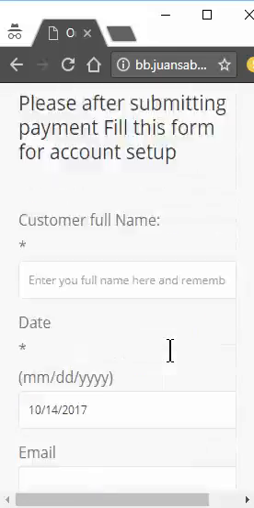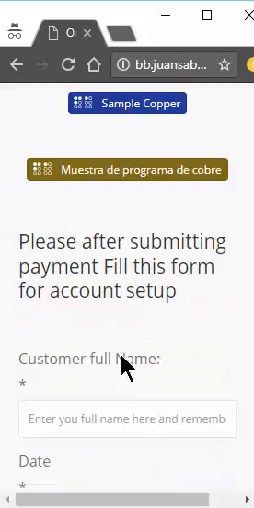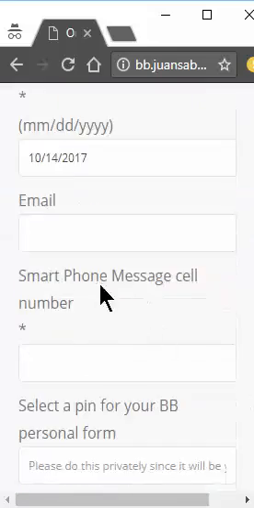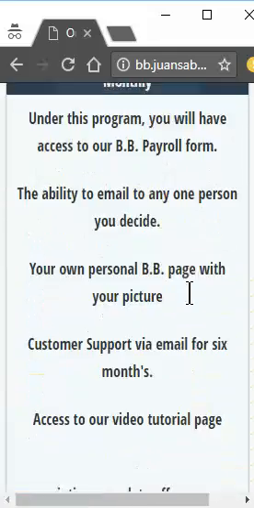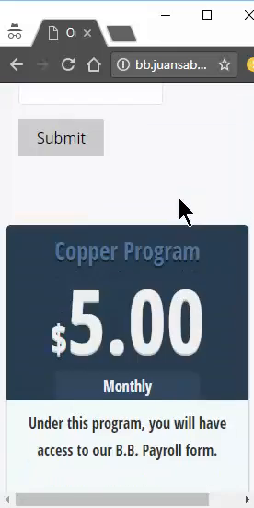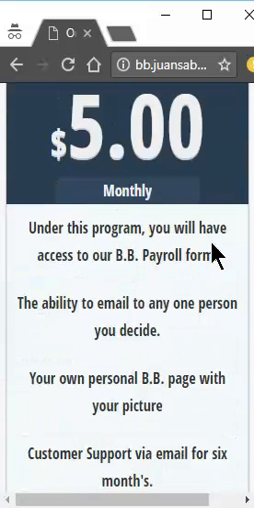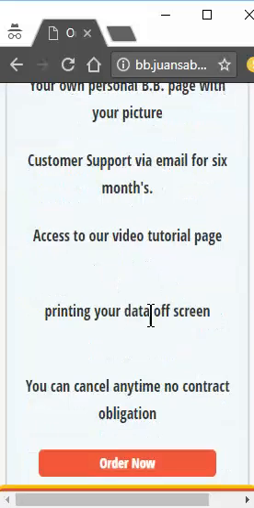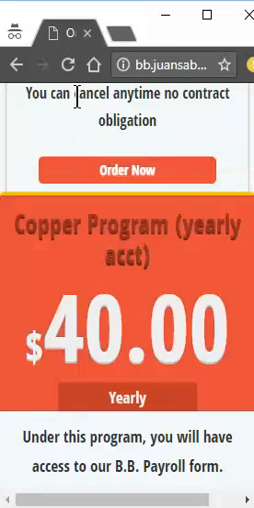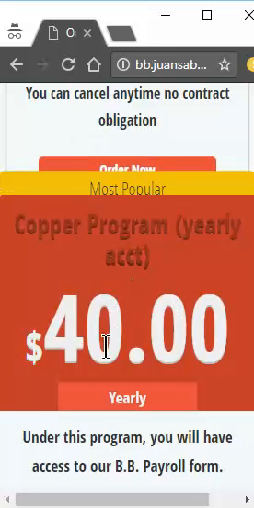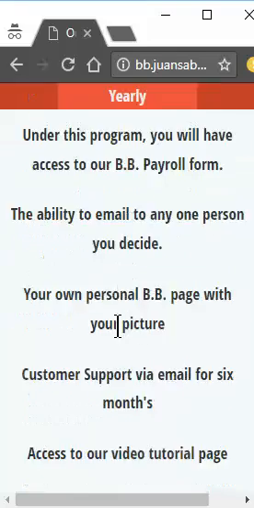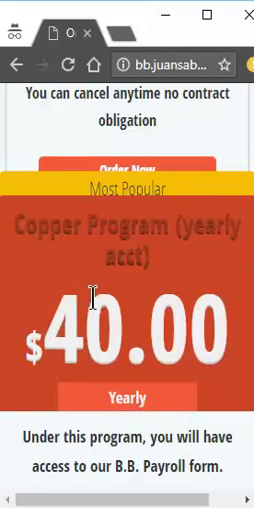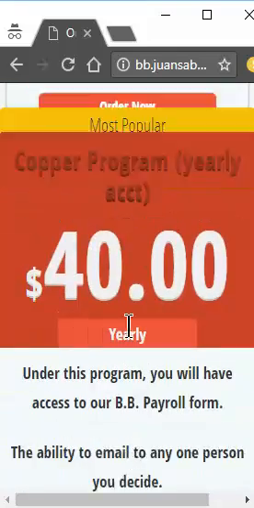Once it brings you here, this is a form that you're going to fill out, but you're not going to fill it out first. What you want to do first is go ahead and select your program. In this case, you can see this one is $5 a month for the copper program, and it gives you everything you see here. And this is the same program, but this is a yearly course, and you're paying for one lump sum. Because you do that, you're getting rewarded with a $20 discount. That means you're paying less than $3.50 for this program.